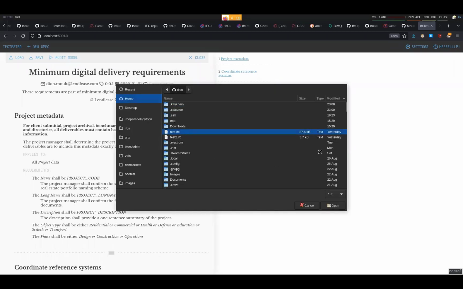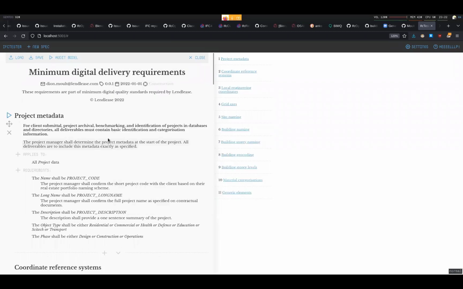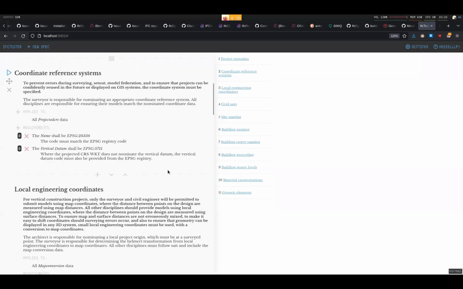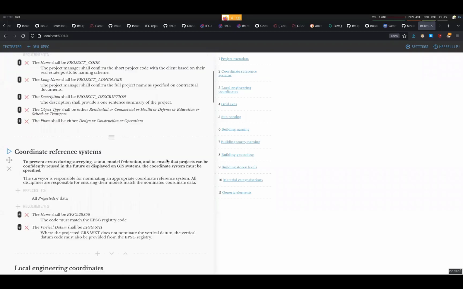Tested IFC. This will probably all fail completely, and it did, because it wasn't intended to be run against this check. And it says fail, fail, fail, fail, fail. So great. Here's our report, where we can see that we have not met the information requirements. And that's pretty much IDS from a user in a nutshell.